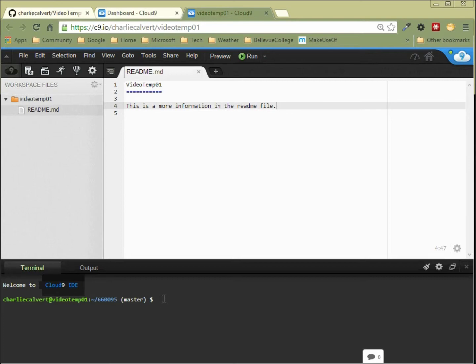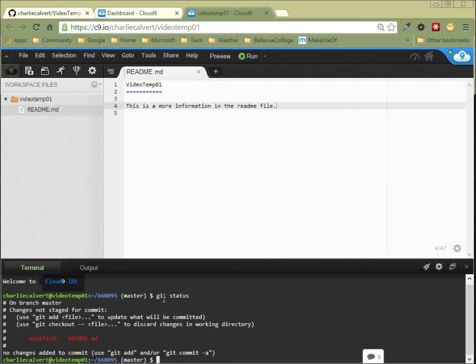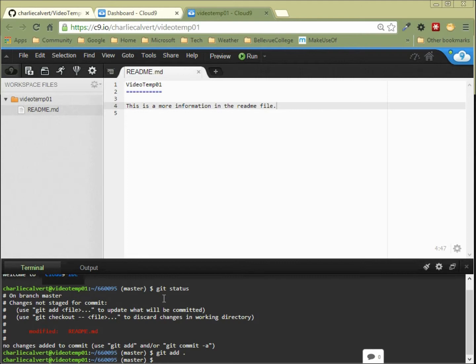Here I'll type git status, and you can see that it's showing me that our README file is modified. So I'll use git add, and I have two choices here. I could either explicitly add the file, or I could just say add everything that needs to be added, which in this case is two ways of saying the same thing. And then I would go git commit updated README file.